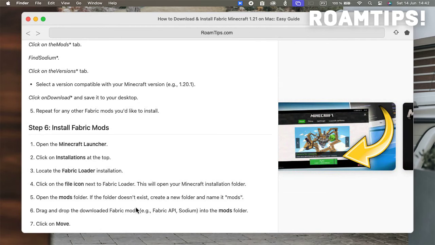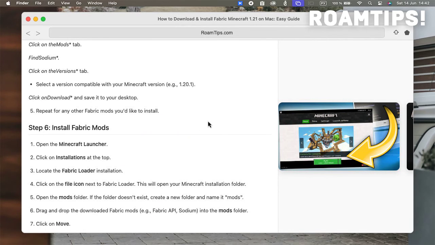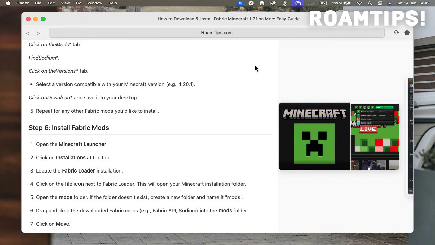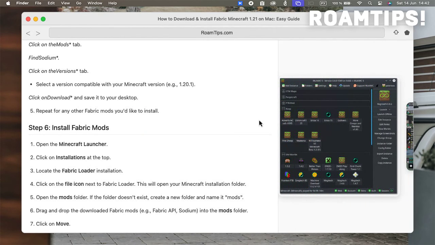For example, let's download Sodium. Click on the Mods tab, find Sodium, and click on it. Again, click on the Versions tab and select the version of Sodium compatible with Minecraft 1.21.x. Click Download, and save it to your desktop. Okay, now that we have our Fabric mods downloaded, let's install them.